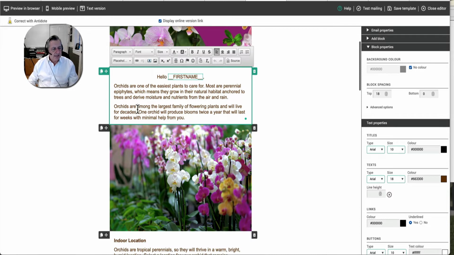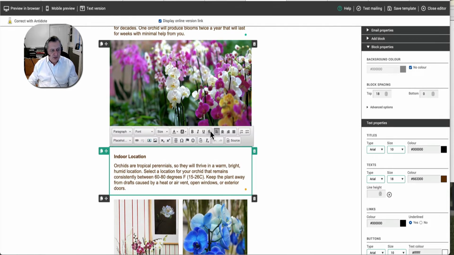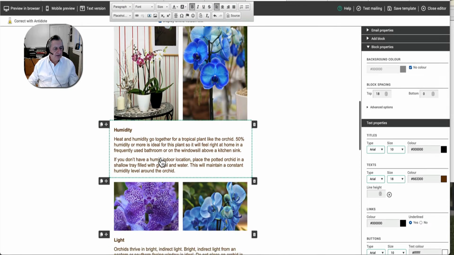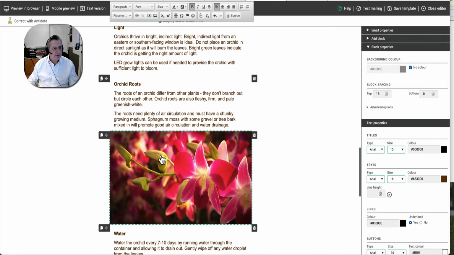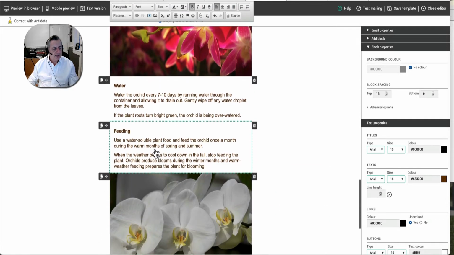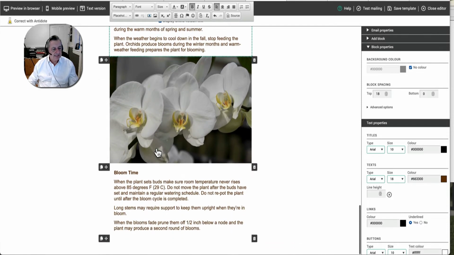So if I click here, I can see that it's changed to a kind of Word file. So you can change the text, you can change the color of the text, you can change the size, change the font, but you could also add a field that is going to redirect the customer to your website, let's say.